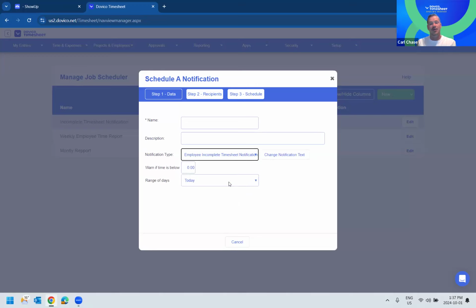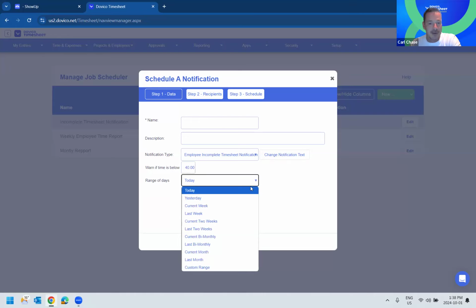Employee incomplete timesheet notification is used when you want to notify your employees that they have not entered enough time for a duration of period. And generally, it's like a week. So you could say, look, we expect 40 hours a week from this particular employee from the current month or the previous week, or any one of these for that matter.